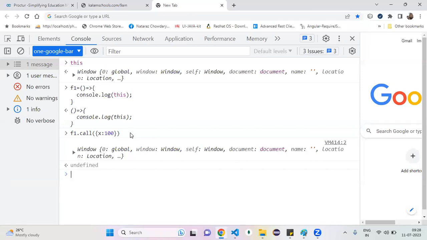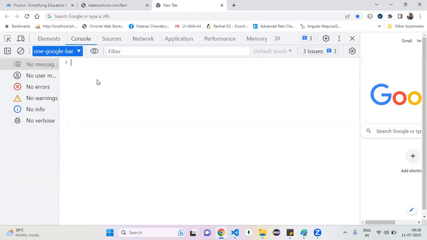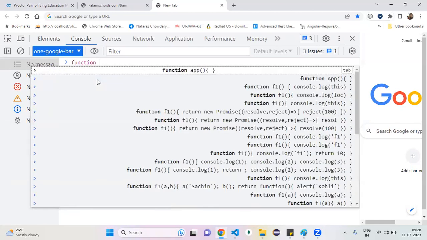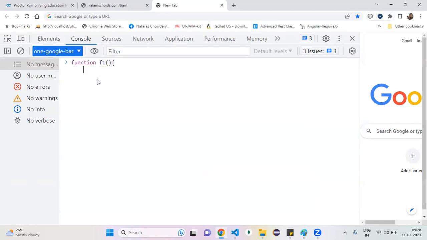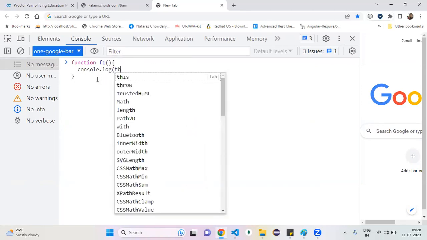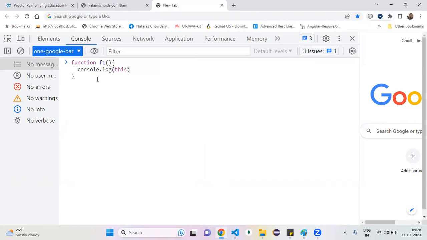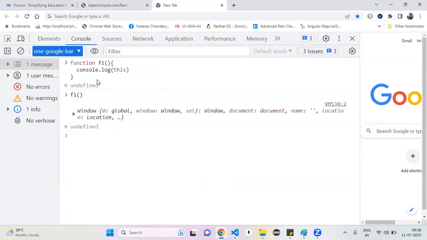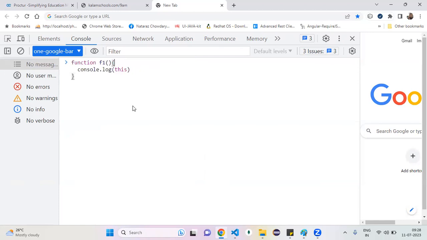Now let me write something like this. Function. Listen carefully. Console.log of this. Now you can get some more idea. If I run my F1, what's my output? Everyone knows, window. Is it possible to change the context? Is it possible to change the context for normal functions? Possibility there or not there? Tell me. Yes, there you can change it.